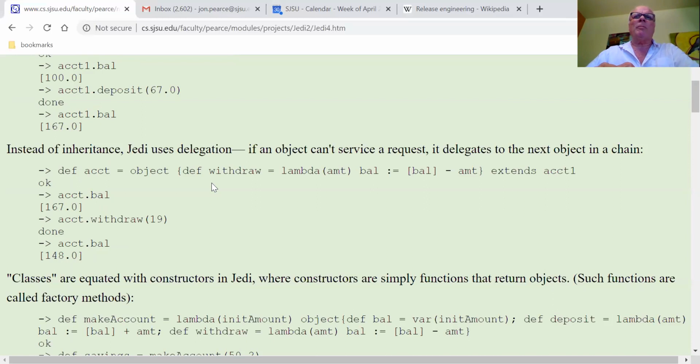So it still works. In the delegation model, if an object receives a message that it doesn't understand, it has the option of passing that message off to another object. And that one can pass it off to another object and so forth and so on. So you get these chains of objects, and they're sometimes called delegation chains. This is more flexible than inheritance.